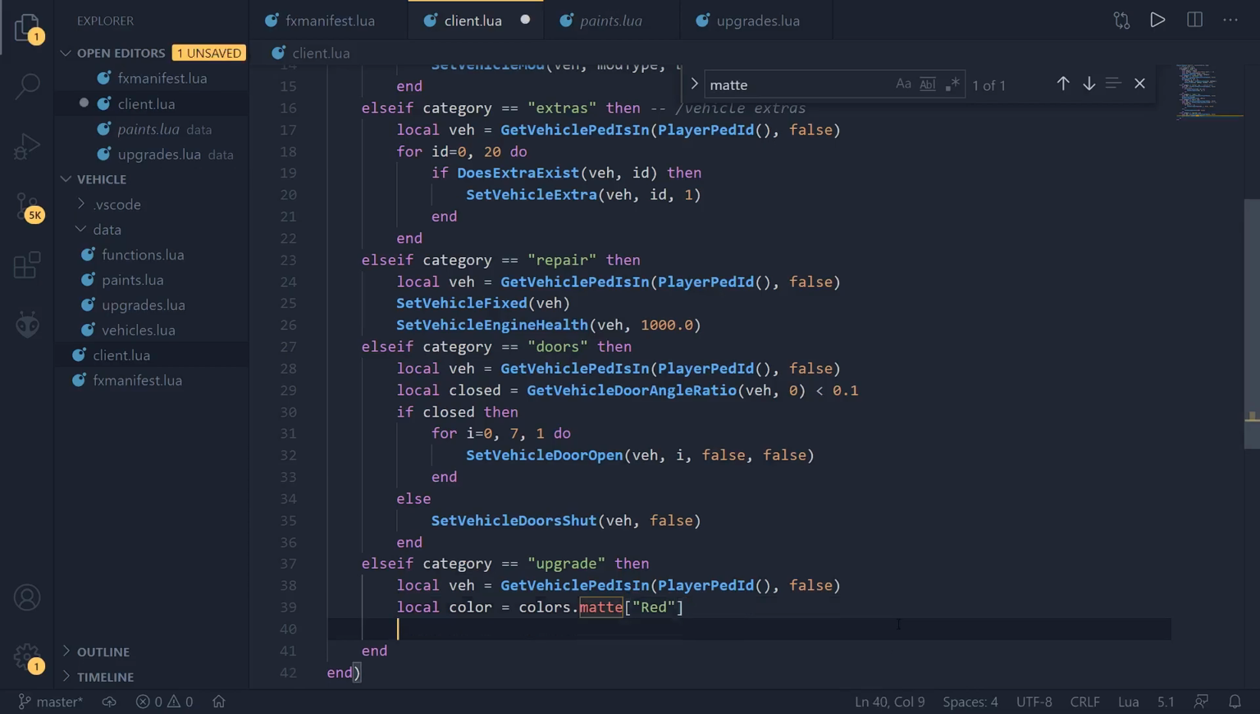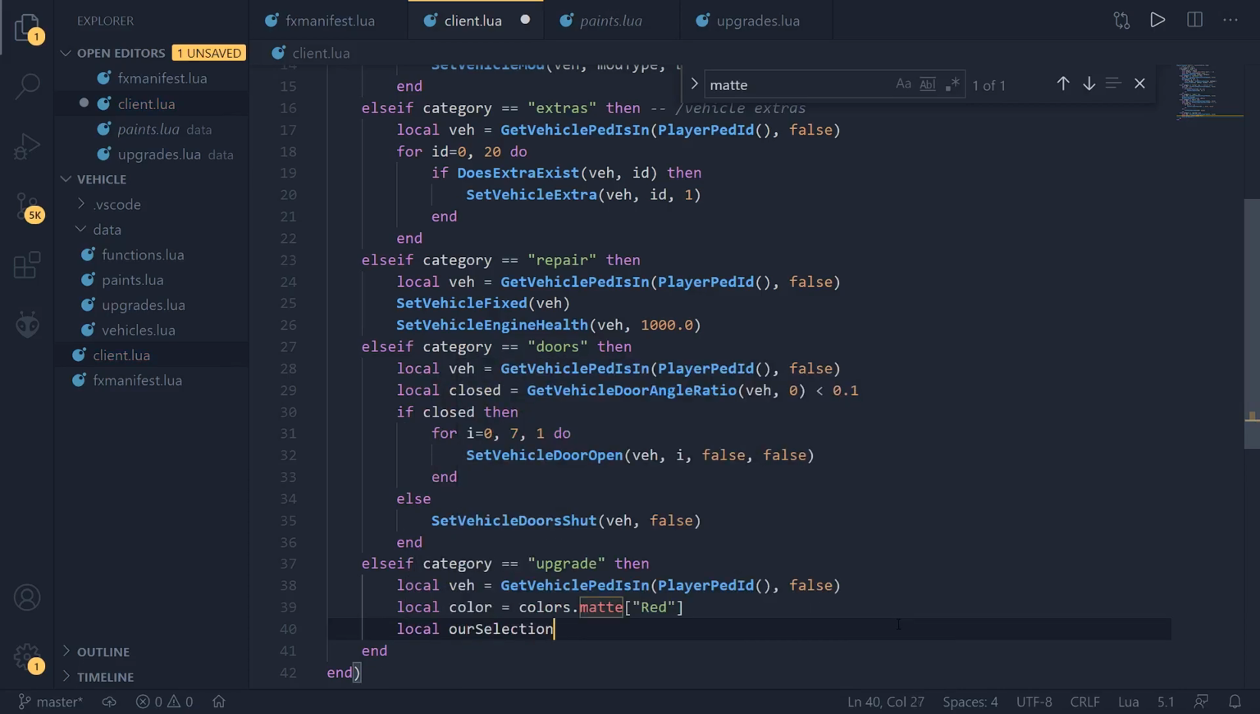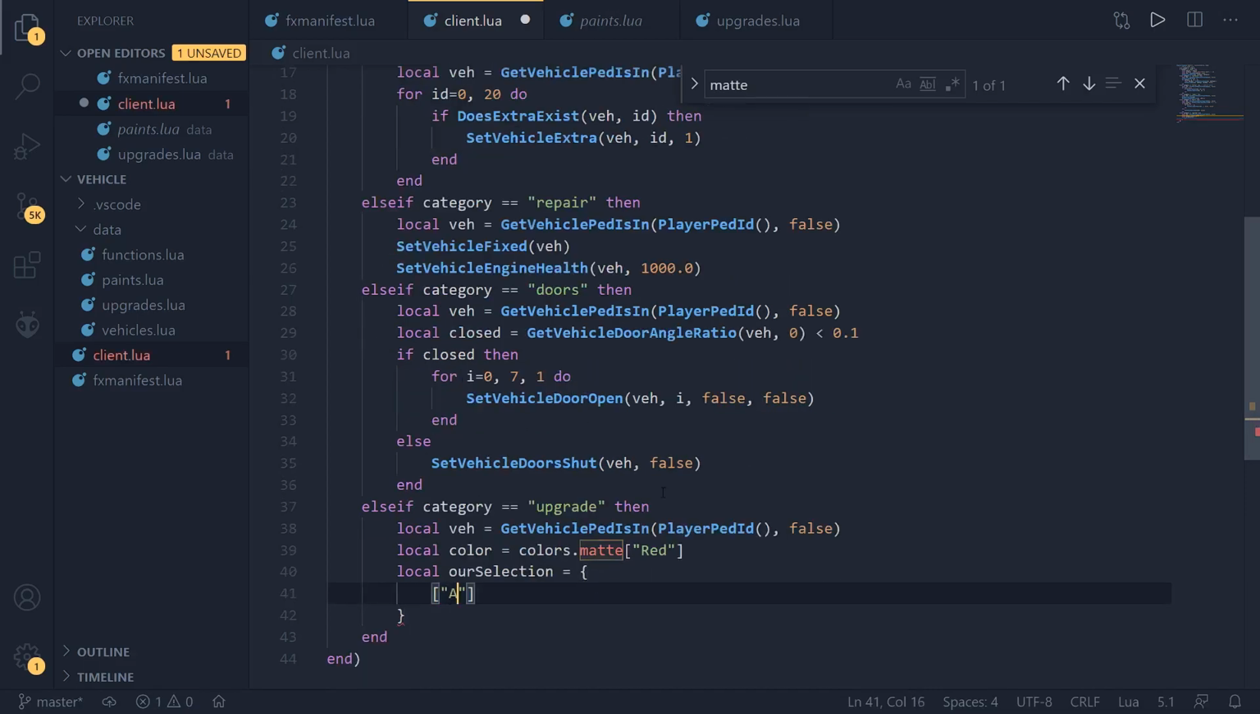So now what we want to do is let's give it some specific upgrades. So I'm gonna create a table here, local our selection is equal to the table here. So we're gonna set armor is equal to, we're gonna give armor upgrade 100%. So we're gonna give ourselves 100% armor for the car. Oops, what did I just do? Okay, comma, and then let's give ourselves the best engine upgrade too.